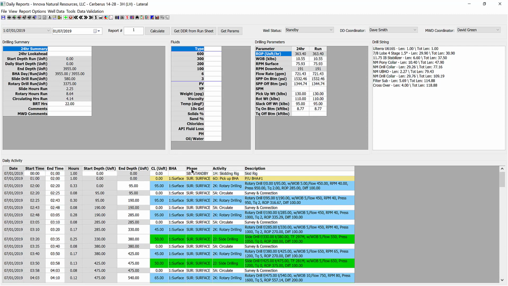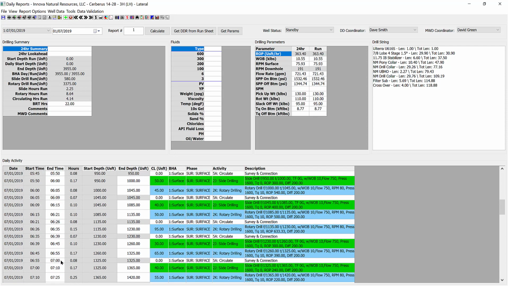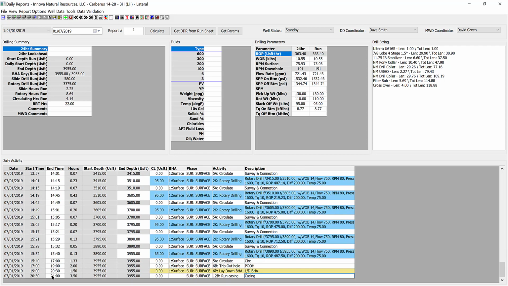In terms of the phase, we've got standby phase up until the point where we pick up, and then it becomes the surface phase. It's up to you and your company how you deal with the phases, but in our case the surface phase continues until you pick up the assembly for the following phase. So casing operations have been taken under this phase, and the activity is being selected correctly for run casing. So I'm going to go ahead and save my DDR right now. Another point to note is the end time is 2400. So start time is denoted by 00 and the end time 2400.